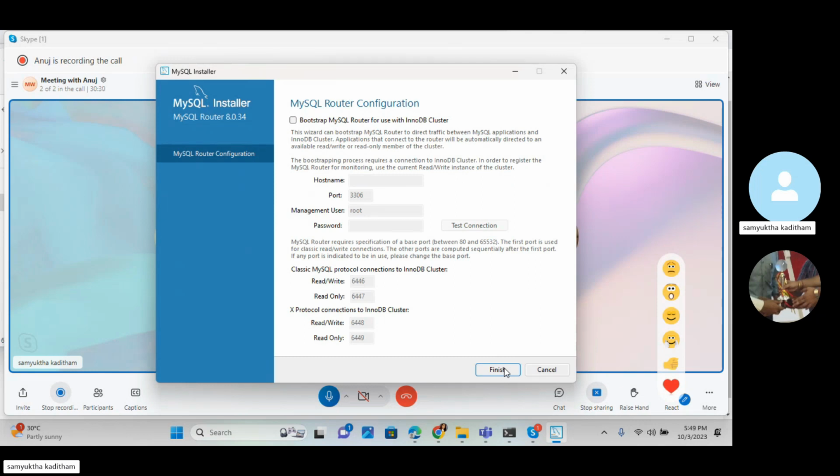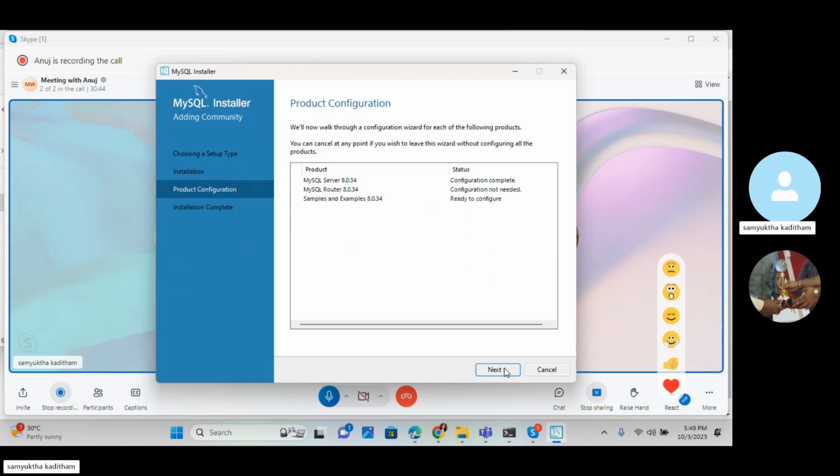So here, next. MySQL Router configuration. No need, finish. Finish, finish. No need. Finish. Okay, next.